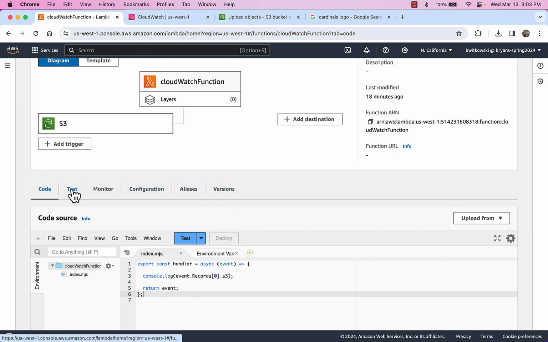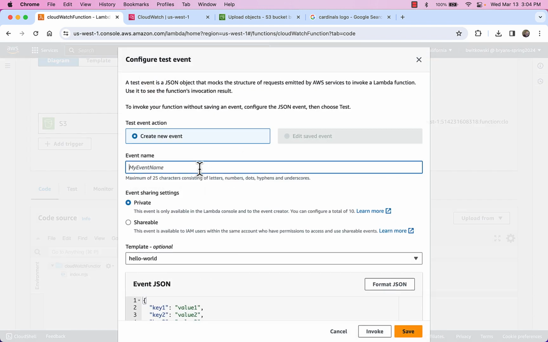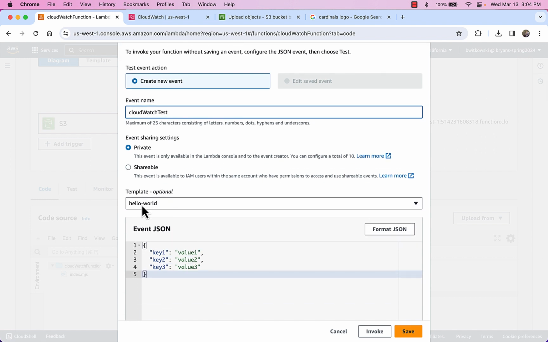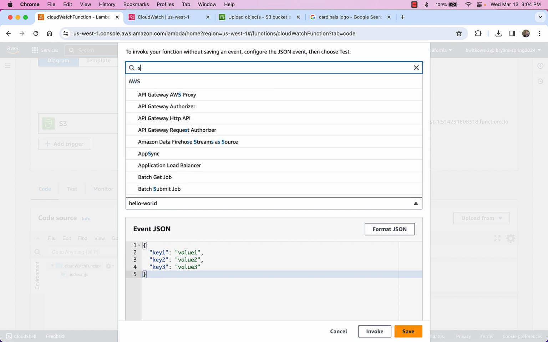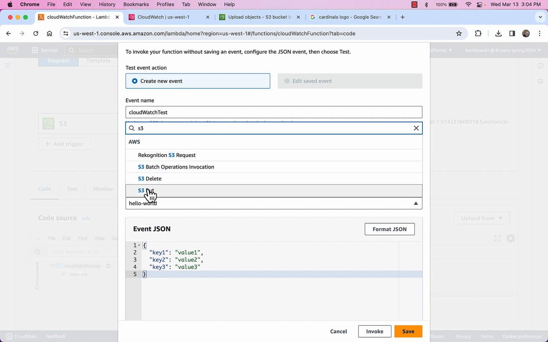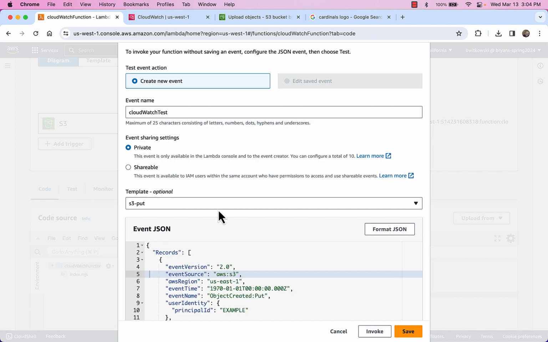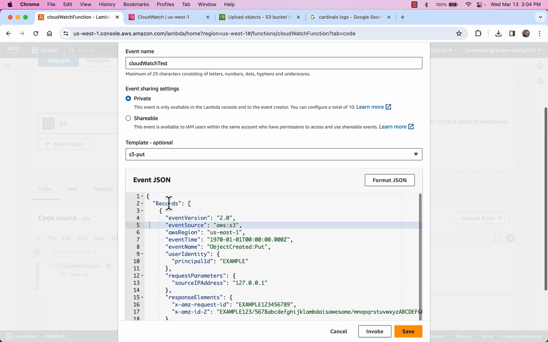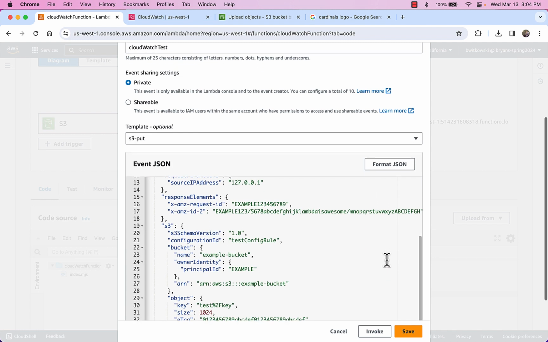The other thing that I could do if I wanted to actually test this out is, let's say I was going to test this. I'm going to configure a test event, and I'm going to call this my CloudWatch test. Right now the template is a hello world template where I have some event JSON. I could go ahead and say I want to do an S3 put, and then it fills in all the details about what our incoming event object is going to look like. You'll notice this looks a lot like the data that we just had inside of CloudWatch.